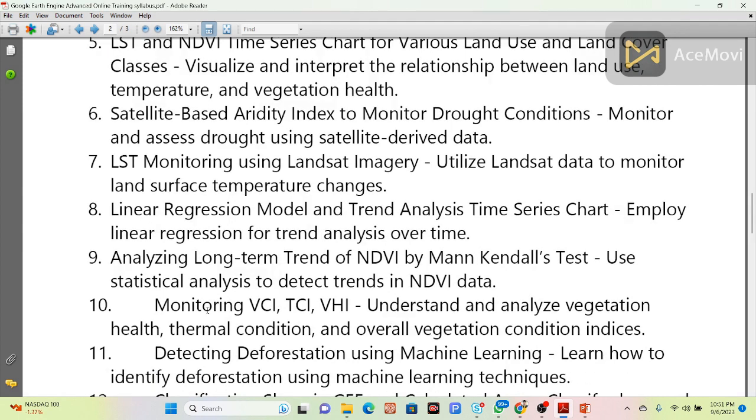And we also talk about monitoring the VCI, TCI or VSI. Mainly, these three indices are used to identify the growth condition and analyze the vegetation health or thermal condition, overall vegetation condition. We see how to easily create the VCI, TCI or VSI, and make the time series chart about that.